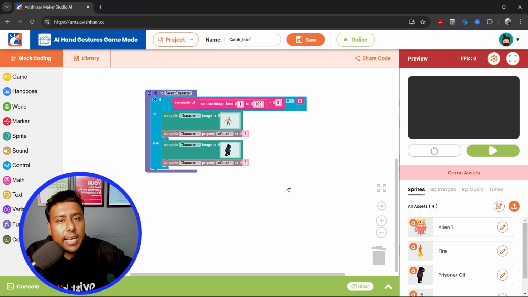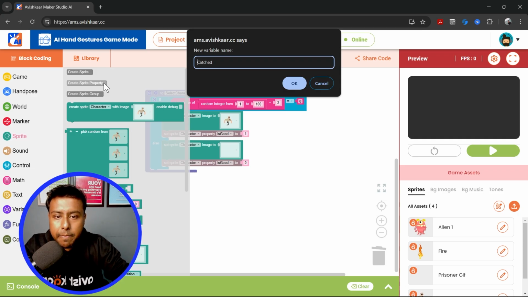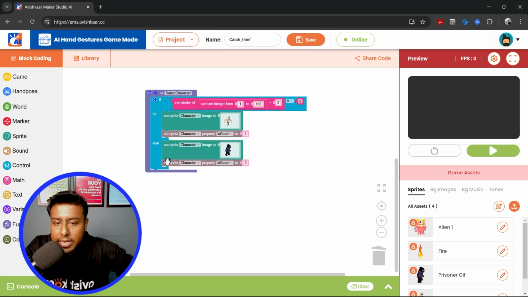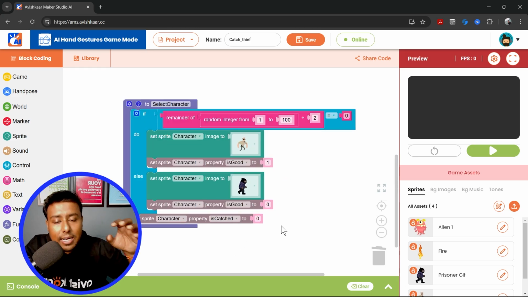Similarly, I will also create another property which will tell us if the catching is done or not. So I'll go to sprite again, click on create sprite property, and create a property is catched. And then I'll duplicate it and set is catched to 0. Initially, we will set it to 0. That means this sprite is currently not catched.